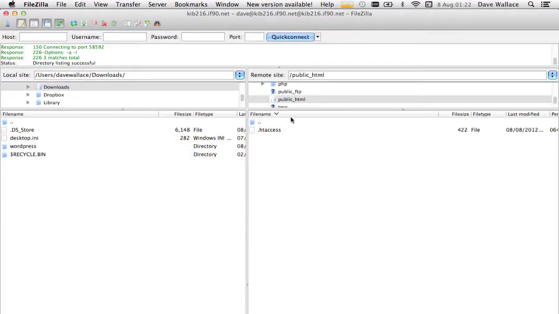So you may or may not have files and folders in your public HTML directory already. If you do, then I would say just leave them there and put your other files in there along with them.